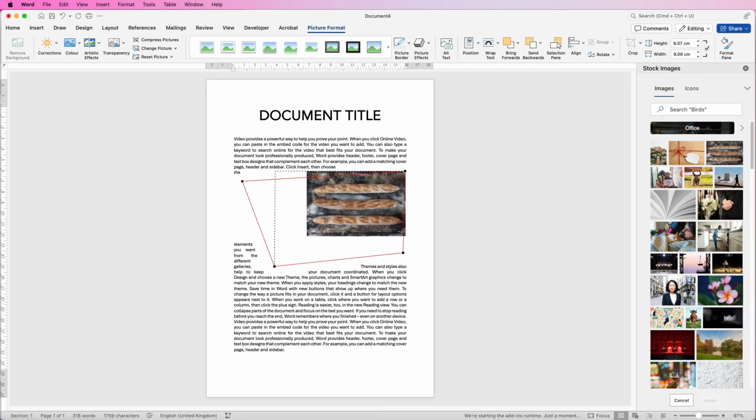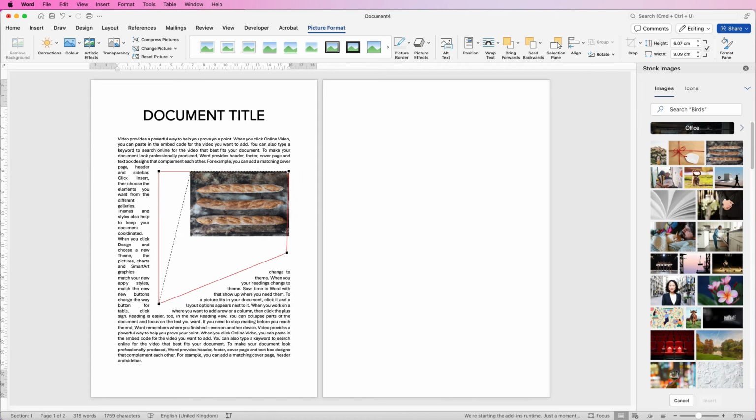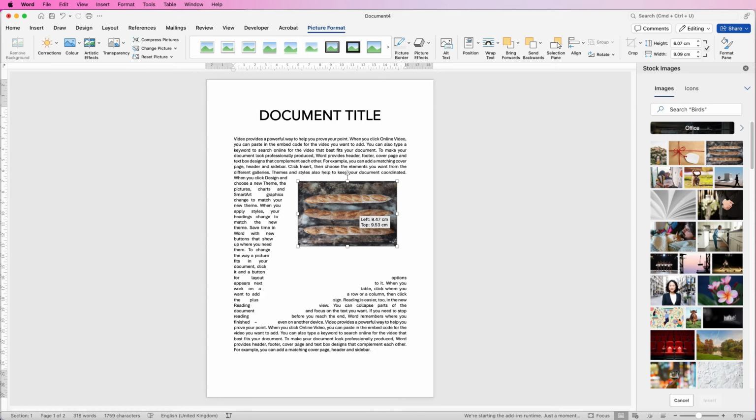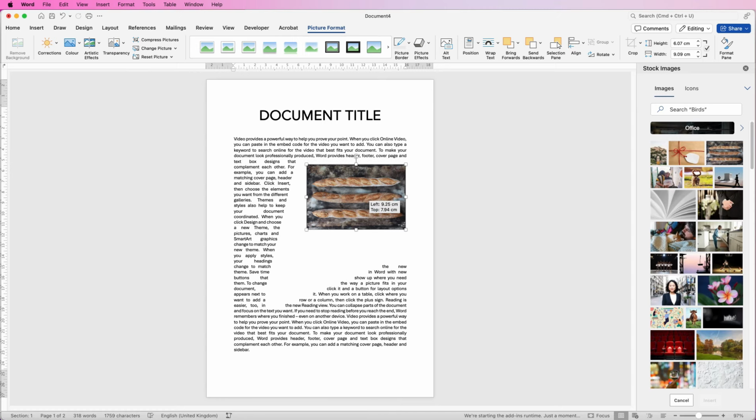So let's just make that a little bit smaller. And again, if we move it around, you can see how that shape keeps its form. Again, if you wanted to put some kind of graphic in here or a background or a shape, then that will enable you to do so.